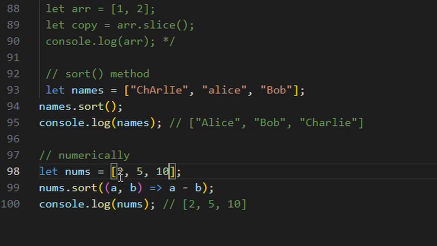It may also do 2 minus 5. It will give us a minus, so then it will tell us that 2 is smaller than 5, and it'll keep it where it is. It really depends how many times it does this mathematic equation, but at the end we will end up with this order: 2, 5, 10.